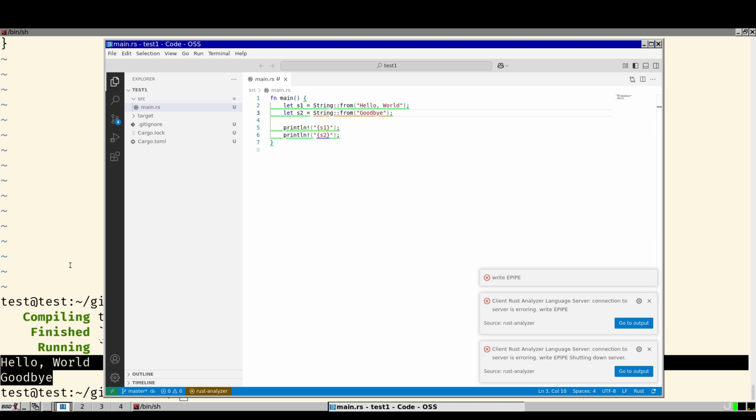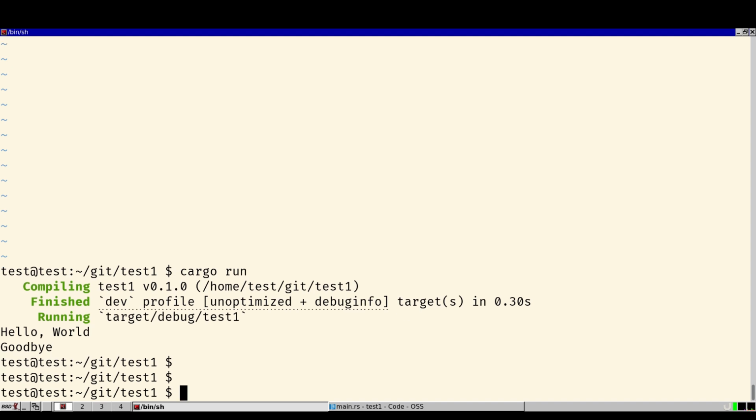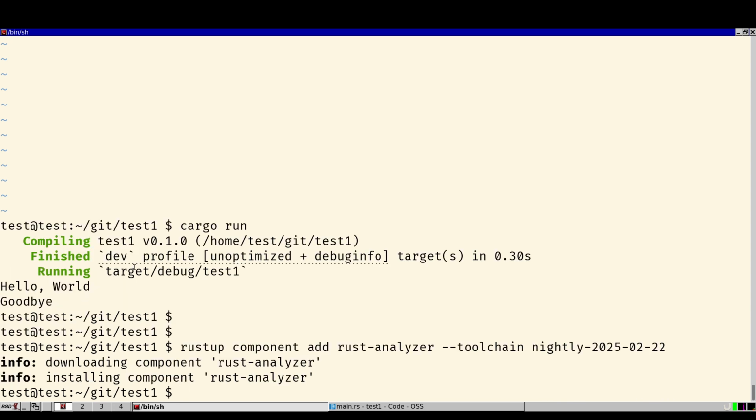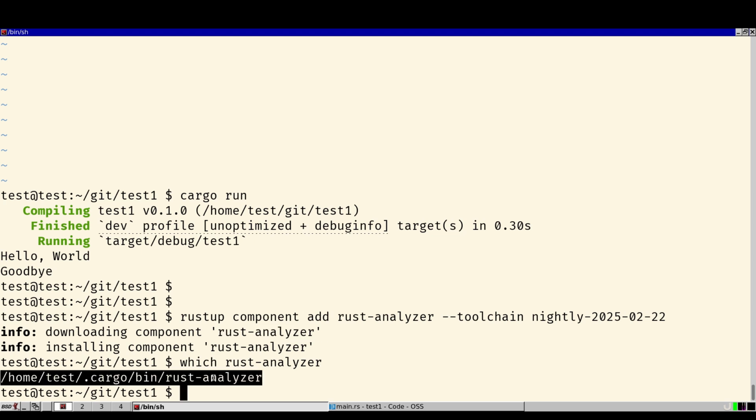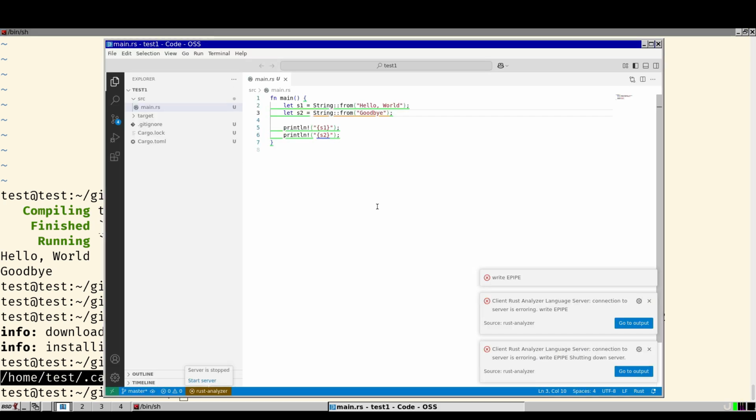So let's go back to the command line and issue rustup component add rust-analyzer on the toolchain nightly 2025-02-22. And now Rust Analyzer is also present. And where is it installed? Which rust-analyzer? In this file, in /home/test/.cargo/bin/rust-analyzer. We're going to need this to configure the plugin here.